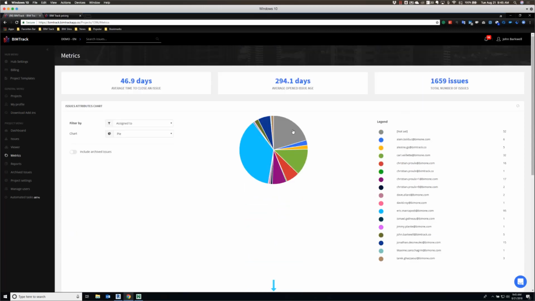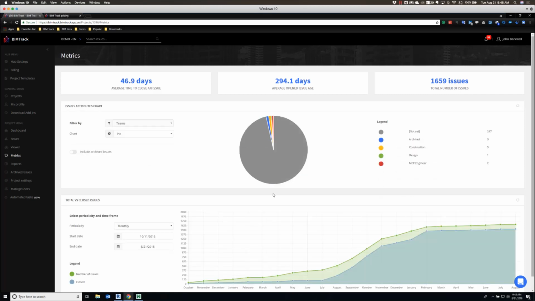So as I mentioned, this thing's interactive. It's showing me the assigned to, but take a look at this. Because when you create issues, you assign metadata. You know, is it a clash? Is it a comment? What's the priority? Remember all those things I was showing you in the filter? So I can say, let's look at the teams. Okay, let's see how many issues are assigned to a team.